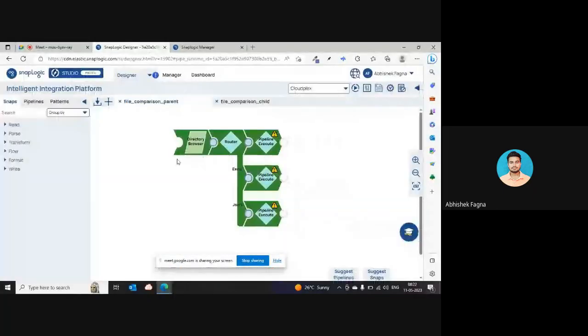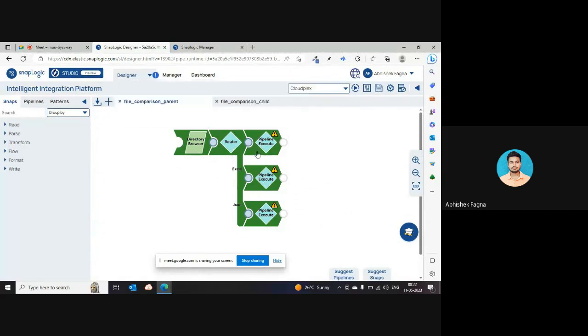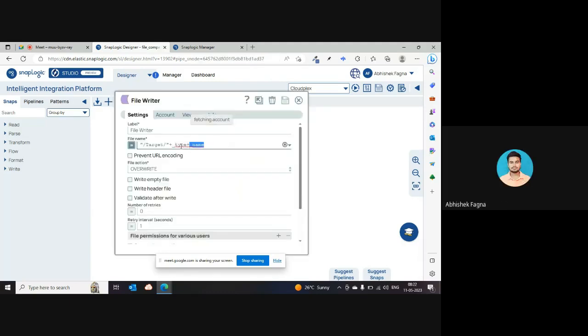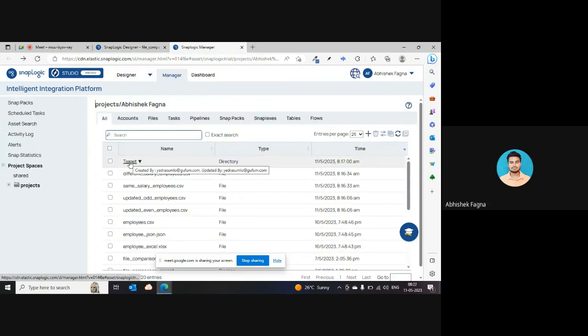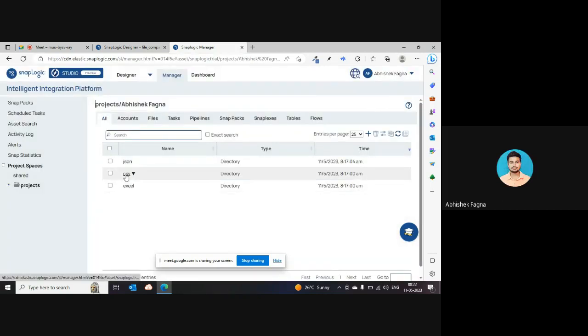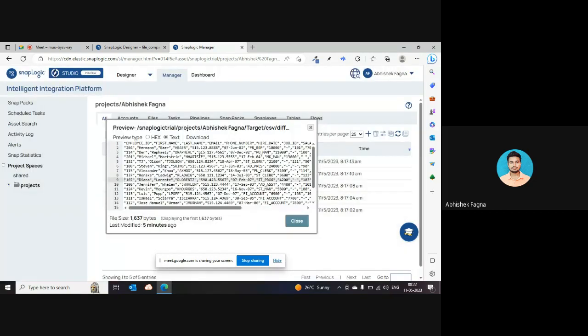Is it visible? Yep. So I'm using the same logic here, routing them and using pipeline execute for each one of them. Now in the child pipeline, I'm only using file reader and file writer. In the file writer, I'm passing type also, so I don't have to use the router. Okay, perfect. Now in the manager, this is the target folder, and in the target folder there are three: JSON, CSV, Excel. If I go in the CSV, data was also passing now, the issue I had earlier.